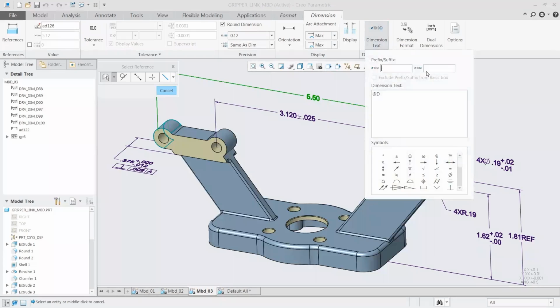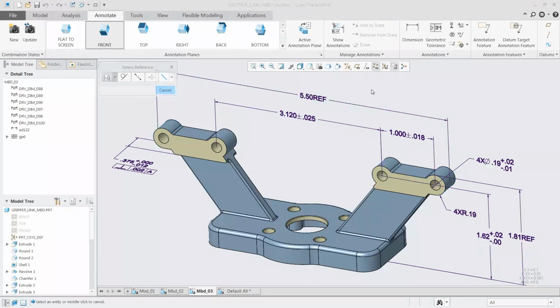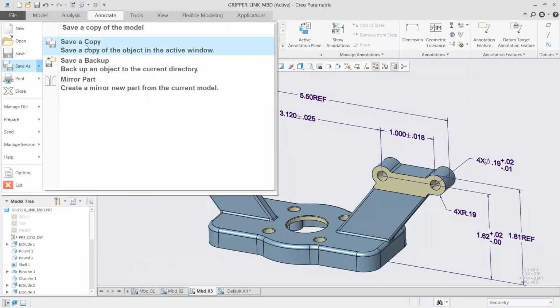And you can add in additional text in the form of prefixes or suffixes. You can say in this case, this was going to be a reference dimension, so it's going to put that text in there. And that's really all that we got to do. It's really nice and easy to work with, to create new dimensions, to edit ones that you already have, and then just go ahead and update it. And whenever you're done, save it.